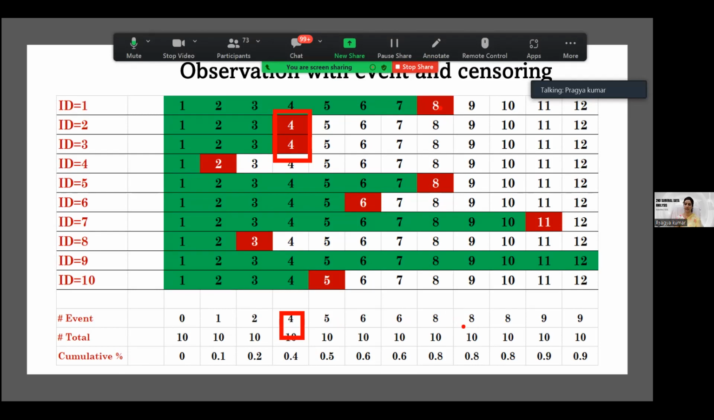And this 8 is there for 3 months, because on the 9th month there is no event, and on the 10th month also there is no event. So the cumulative percentage is the same. And on this month, there is 1 case. So it is 8 plus 1, 9. And here there is no event.